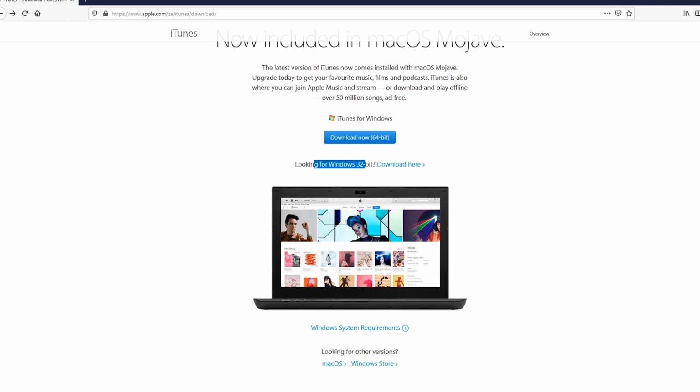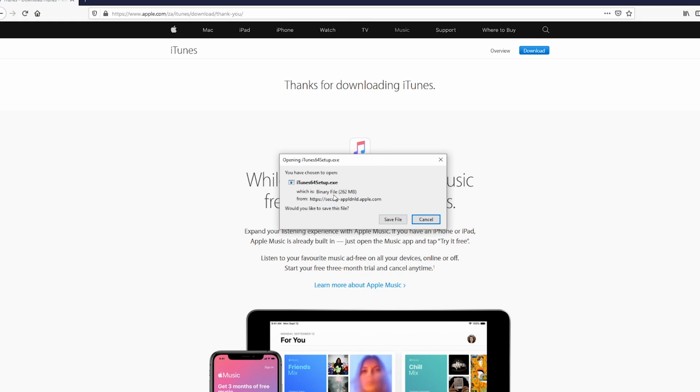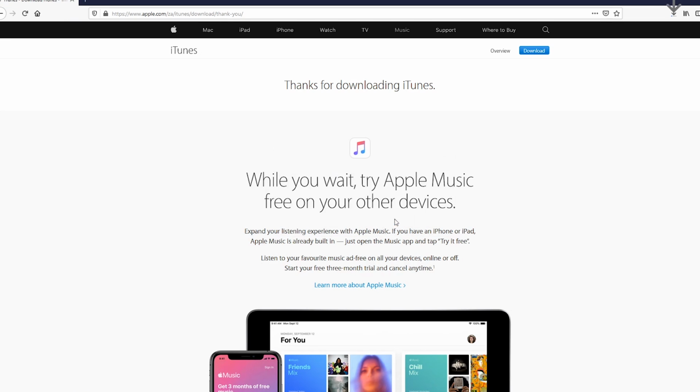As it says there, if you are running 32-bit Windows, you will be able to download the same one there from below. But as we're in 64-bit, we're just going to click download now. So because I'm using Firefox, it asks me what I want to do if I want to save the file. I'm just going to click on save file. If you're on Chrome or any of the others, it'll automatically start downloading and just appear down at the bottom.